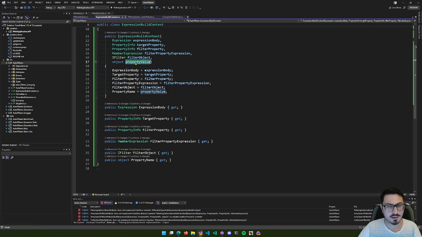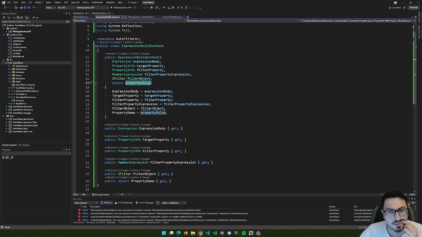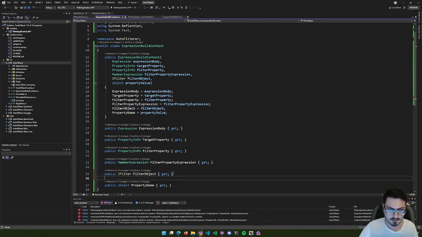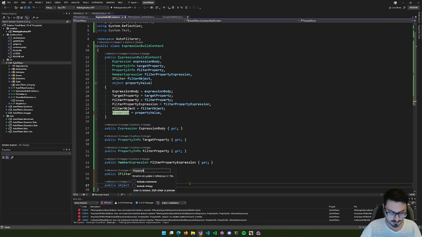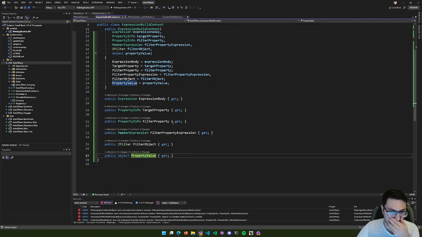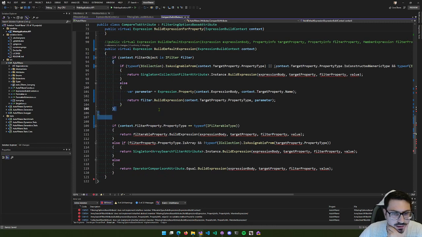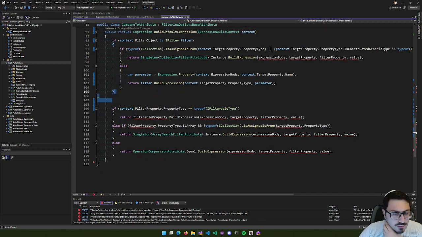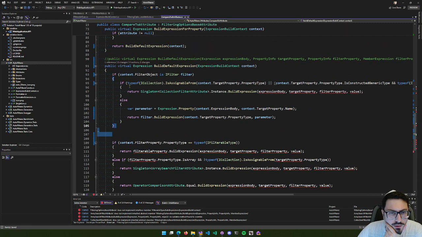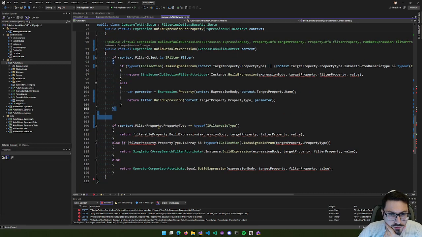We already accessed it. Also, we can access this value with filter property info and filter object, but I don't want to access again and again with reflection because of performance concerns. Okay, now we can go on.